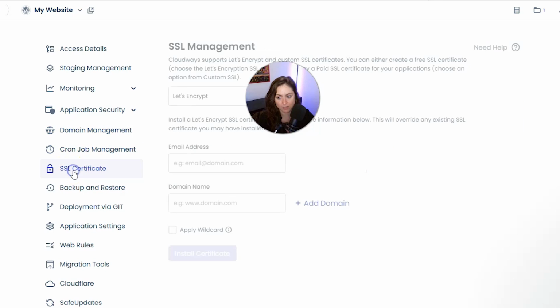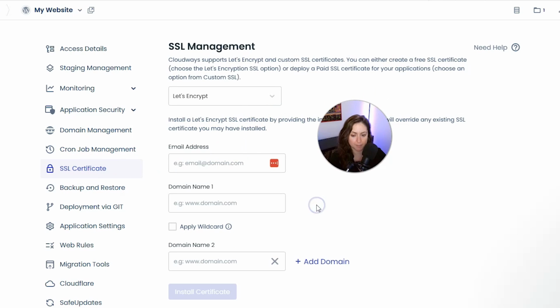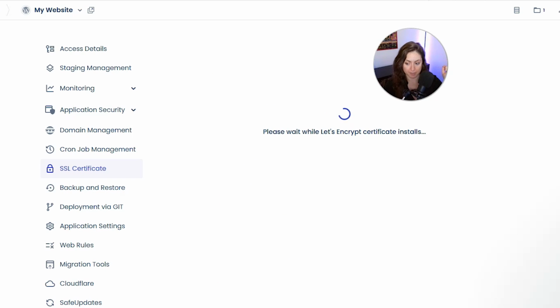So click SSL certificate over here on the left. For this one, we want to click the add domain button because in addition to the regular domain name, we need to have the www version for this one. So go ahead and put in your email address, your domain name without the www, your domain name with the www, and then click install certificate. Give this some time to set up.